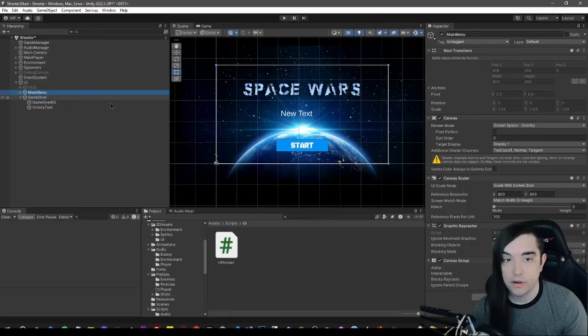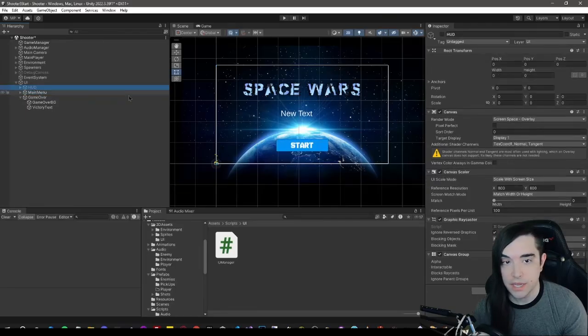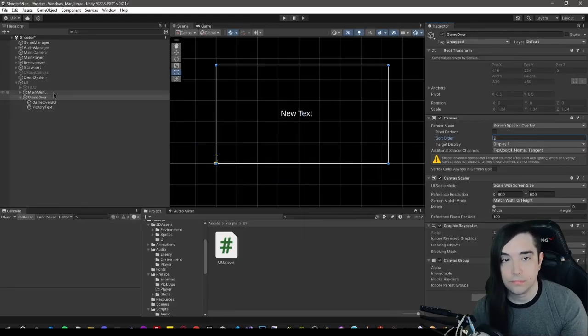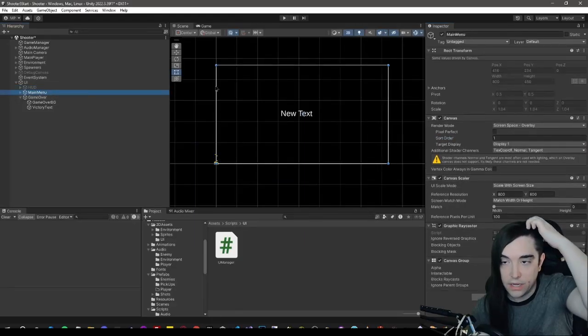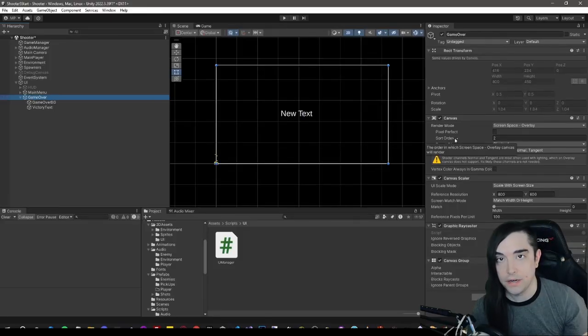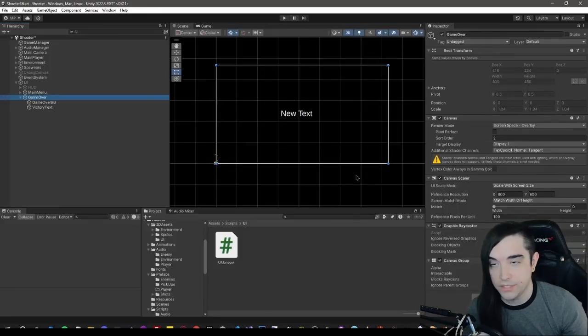So on our actual canvas components here, we have a sort order, and it works just like your sprite sort order or whatever. So I can say, well, my HUD can be at 0, because I always want my main menu and my game over menu to appear over top of my HUD. And then my main menu could sort at position 1. And then my game over menu could sort at position 2. And now that's fixed the issue. Now I can have my main menu active, but still see my game over screen over top of it because it has a higher sort order. Okay, that's all there is to it.